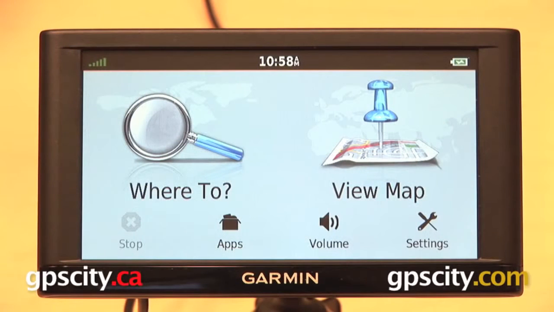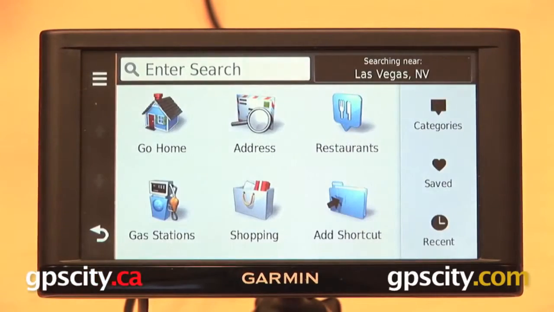In this video, we're going to take a look at the Where To screen on the Garmin nuvi 66 LMT. Everything I'm going to show you in this video applies not only to the nuvi 66 series, but also to the nuvi 65, 56, and 55 series units. We can get to our Where To screen from the main menu simply by selecting Where To.